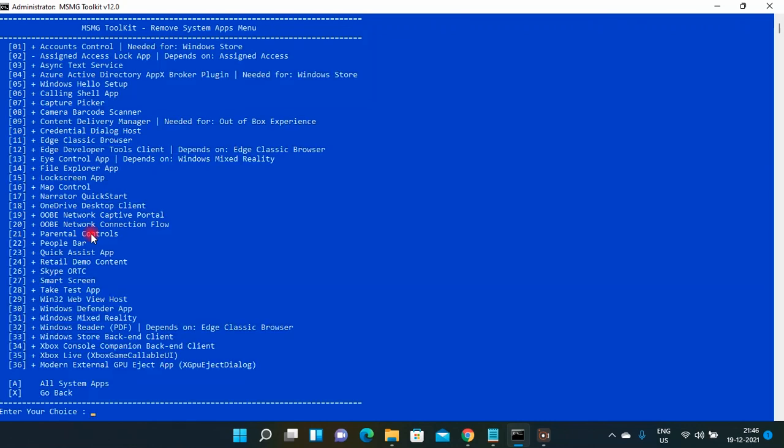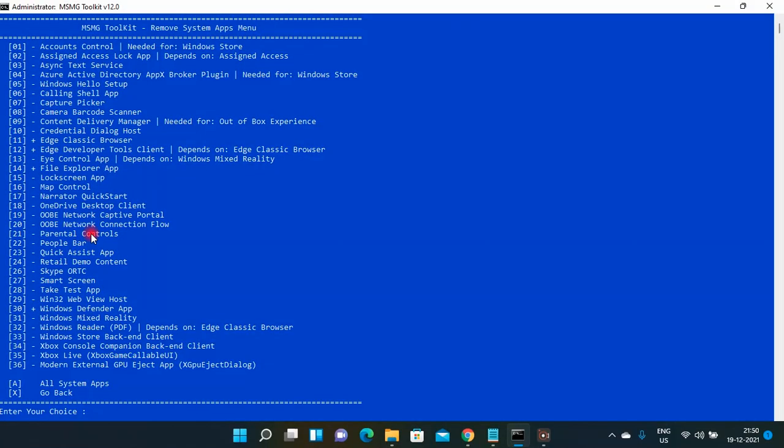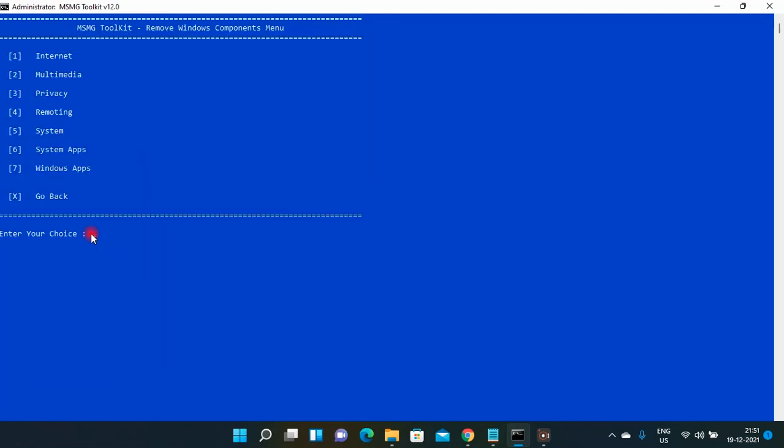Now I will go ahead with the sixth option, and from this list I have selected some apps and some I have left as it is. The apps with the minus I have selected for the removal, and the apps with the plus I have not selected for the removal. I will type X to go back.